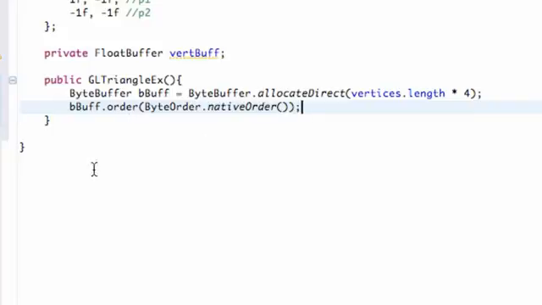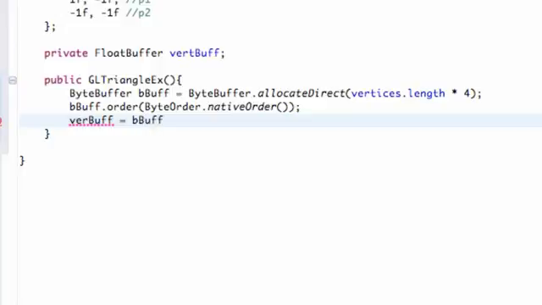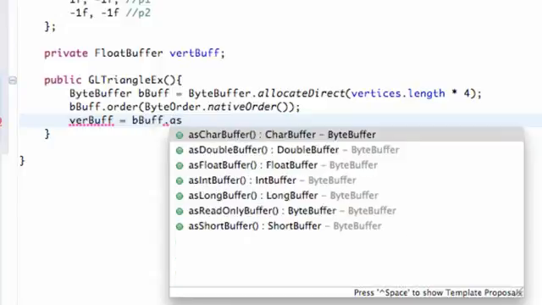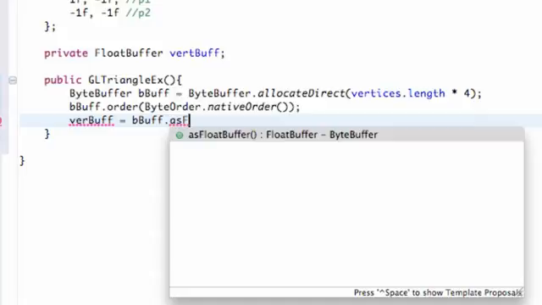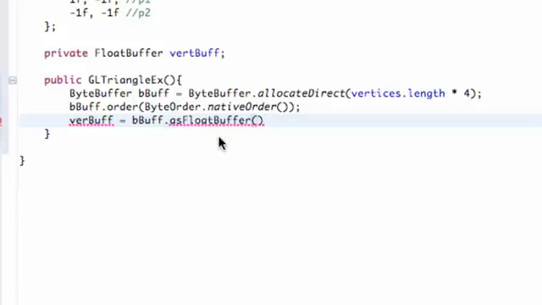And that's just going to give us the native order for a byte buffer. So now what we need to do is relate to this vertice buffer and make the connection as well. So we're just going to say vertBuff, and we're going to set this equal to our byte buffer, which we called bbuff, .asFloatBuffer(), because there are different types of lists that we can have within a buffer, but since we're using floats, we're going to use this as a float buffer.